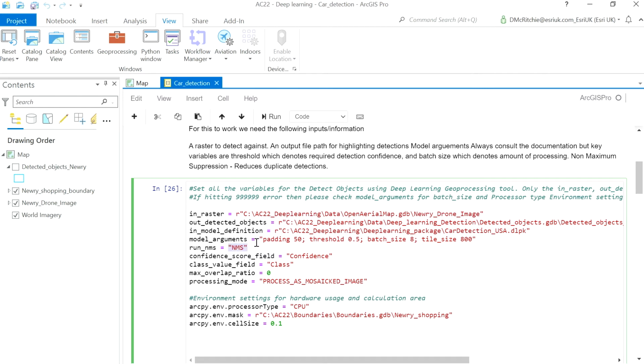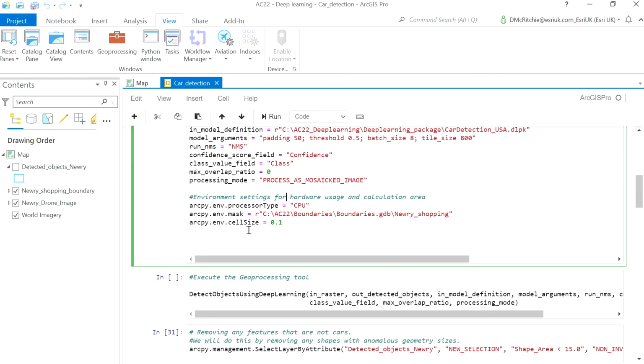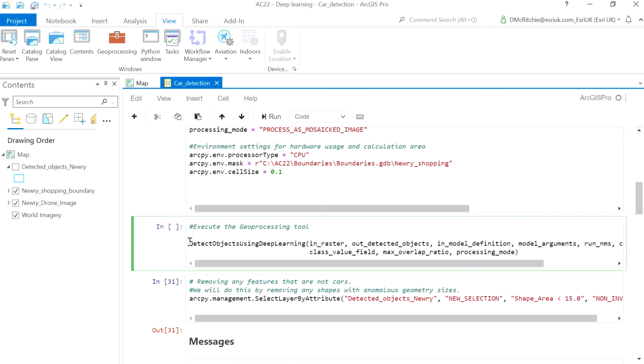And next, we have the NMS setting. This stands for non-maximum suppression. This means if we have it enabled, the model will be prevented from detecting the same object twice. Now with that all set, we can run that cell to set our variables, and then we run the Detect Objects Using Deep Learning tool.